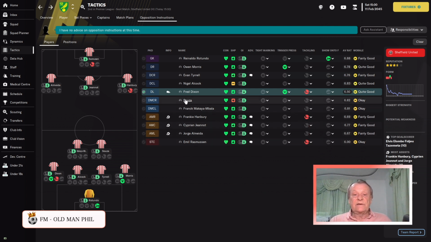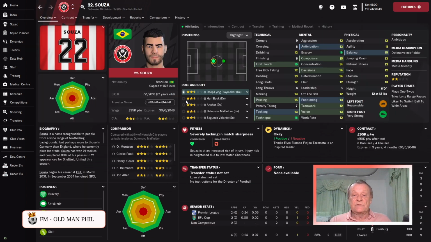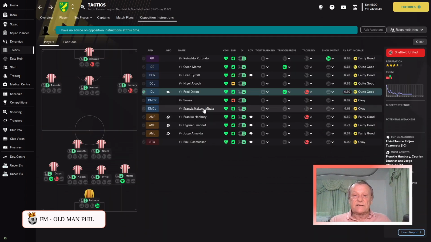And so we'll have a look at these two DMs. Sousa is the first one. He looks like he's the more creative of the two, so we will tight mark him. He doesn't have a great deal of pace and his dribbling's not spectacular, but we do want to stop him spraying the ball around, and so we will tight mark Sousa.